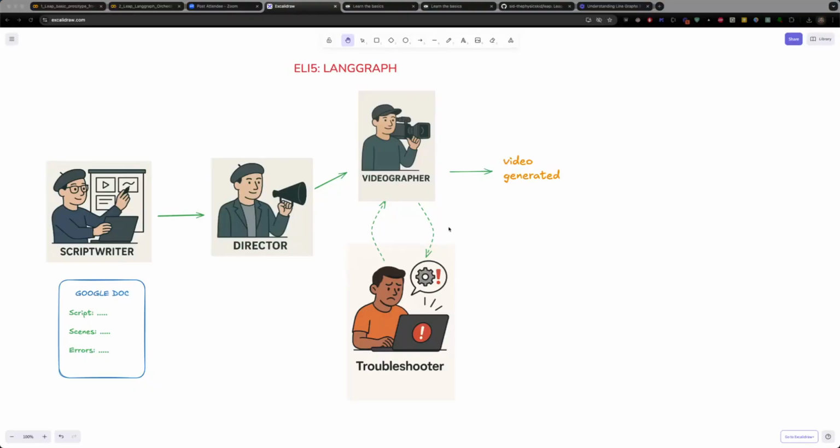Imagine you have a video production team. You have a scriptwriter who writes a script, goes to the director who tells the videographer what scenes to shoot. If the scene looks great, okay, we have a video. If not, we have a troubleshooter who can fix these things on the fly. Now you can imagine they probably have some kind of shared project directory, a folder. Maybe it's a Google Doc that has all of this different information that gets passed to different people at different times.